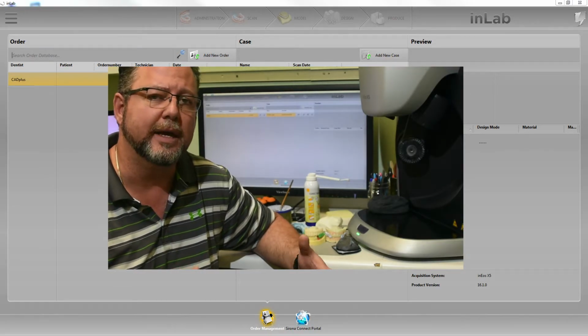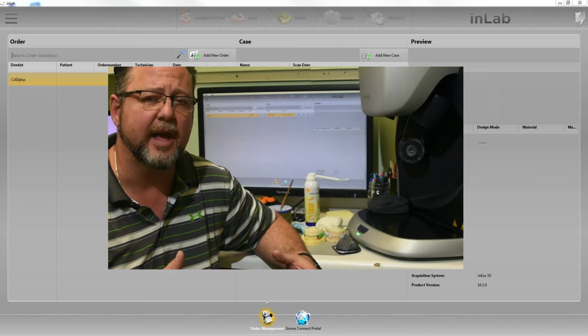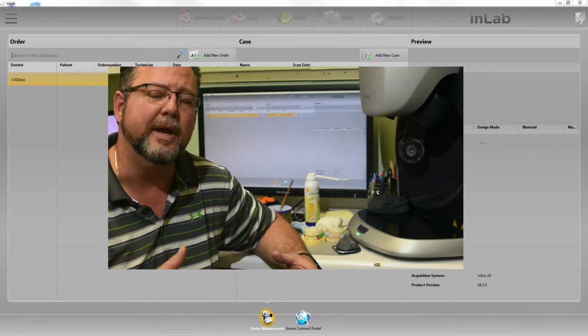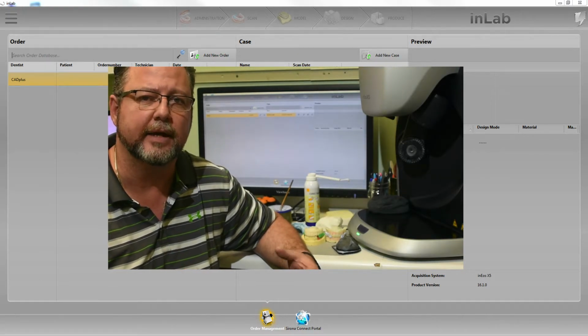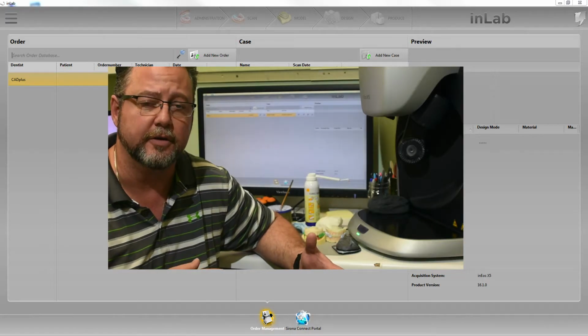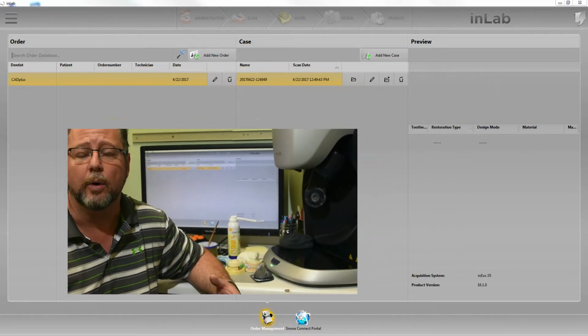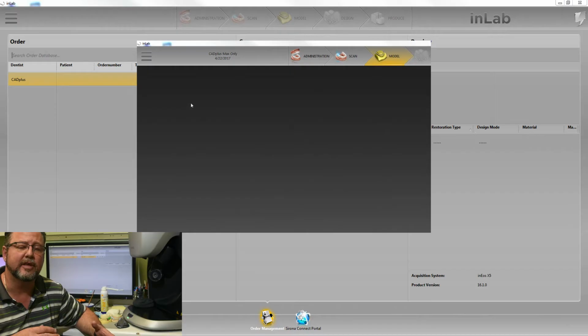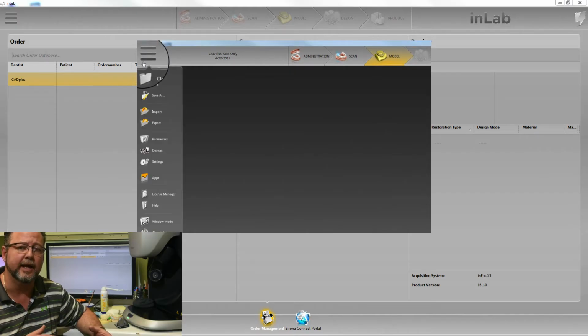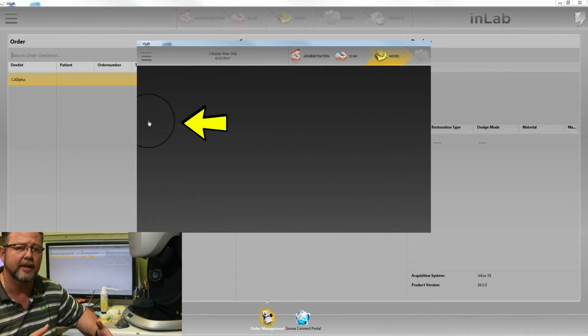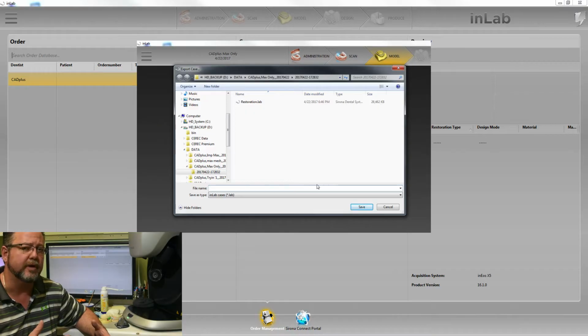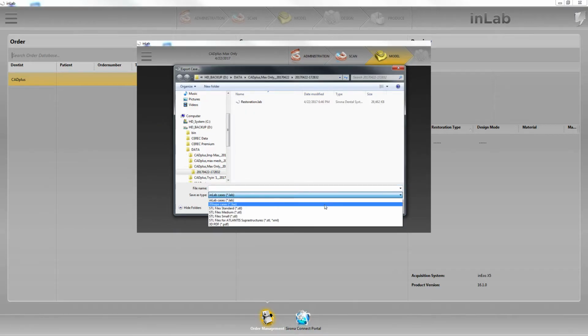Now, just to make it clear, you do not have to have the open inLab license that lets you take files from other systems in and put them out. The STL format is already in inLab 15 and inLab 16, so you can use that free of charge. It's available to you.